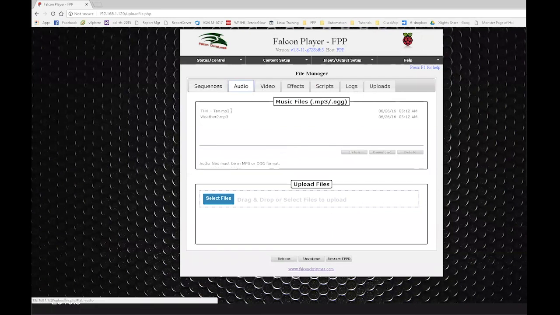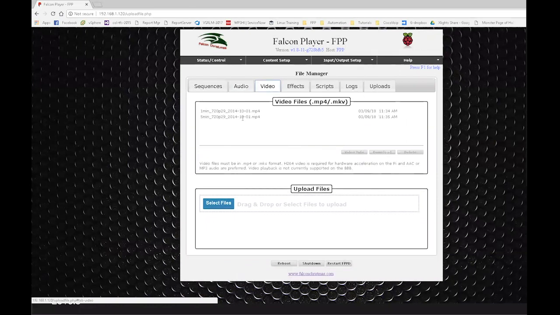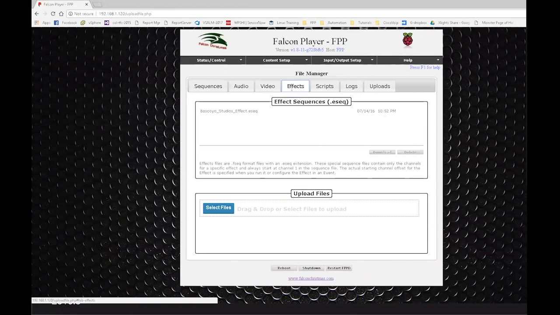So you can see that I've got a couple of audio files, a couple of test MP4 files. I do have an effects. I think I used this one. This might be for the spider, the big Boscoyo spider. Scripts, I have different scripts in here that I've downloaded for pixel overlay. And those are more the advanced features, and we can talk about that in the question and answer section.